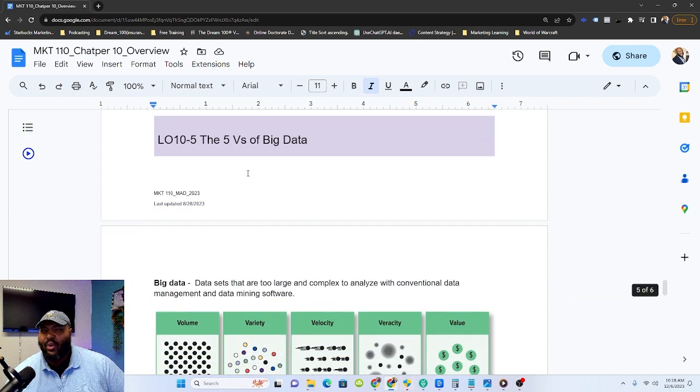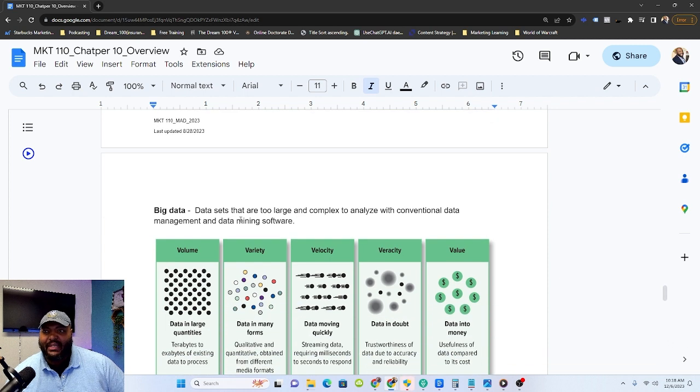All right, so again, we're going to do a high level here, the 5 V's. Big data are data sets that are really large or complex, typically multimedia. So not just one type. It can be video, audio, text, numeric, characters, it doesn't matter. It's all intermixed. So you have volume, variety, velocity, veracity, and value.